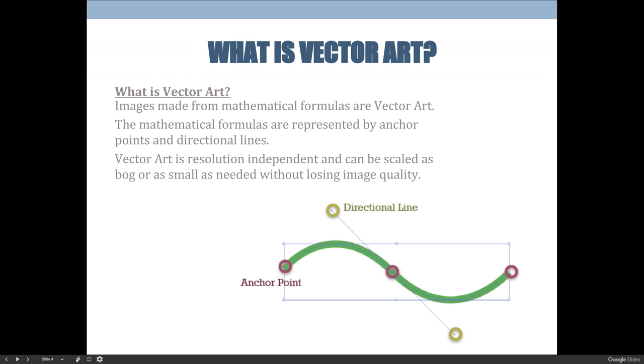And so a lot of times when we talk about resolution, we talk about image quality, and we talk about images that have these things called pixels, like you would see in Photoshop. But it's important to know that resolution only affects images with pixels. And so if you have an image that's made out of something that's not pixels, then it's resolution independent. And because vector art has no pixels, it's made up of anchor points and directional lines, it is resolution independent.